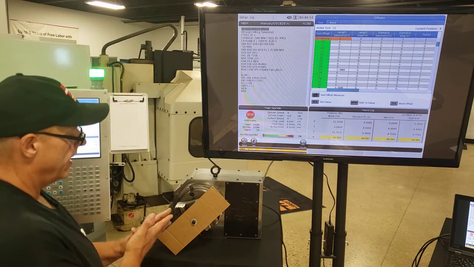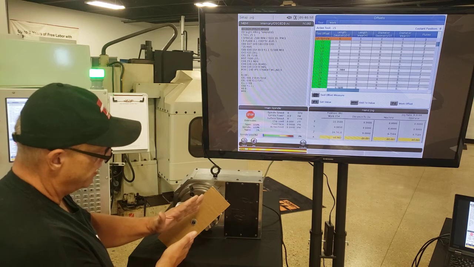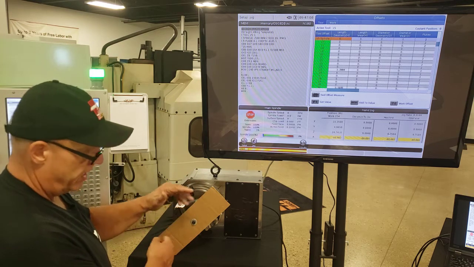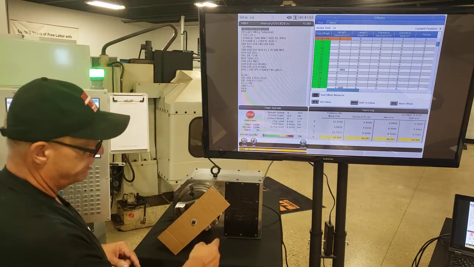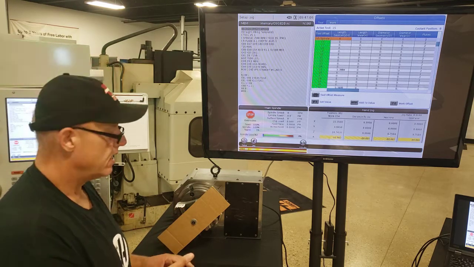Okay? If you didn't have your travel limits set up, if you're on the plus side of your A0, it's going to go all the way around to home out your part, so you could possibly hit your fixture, your table.